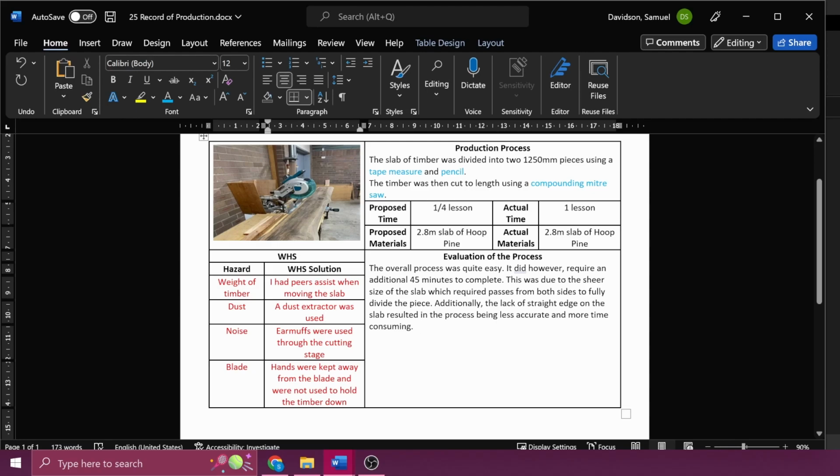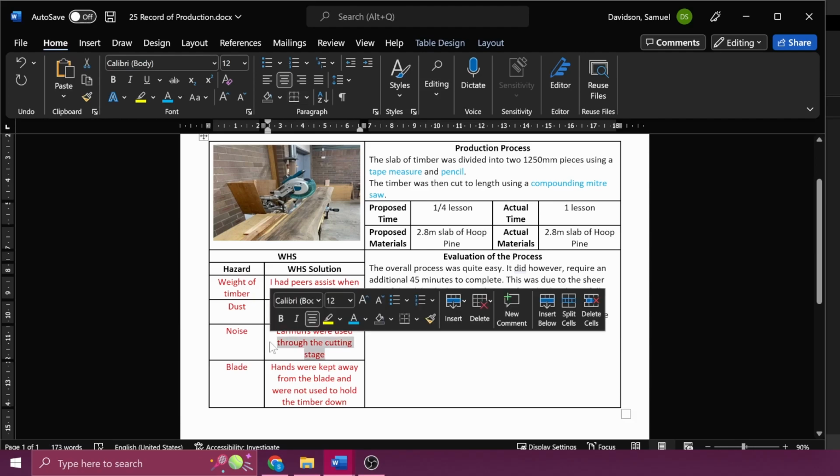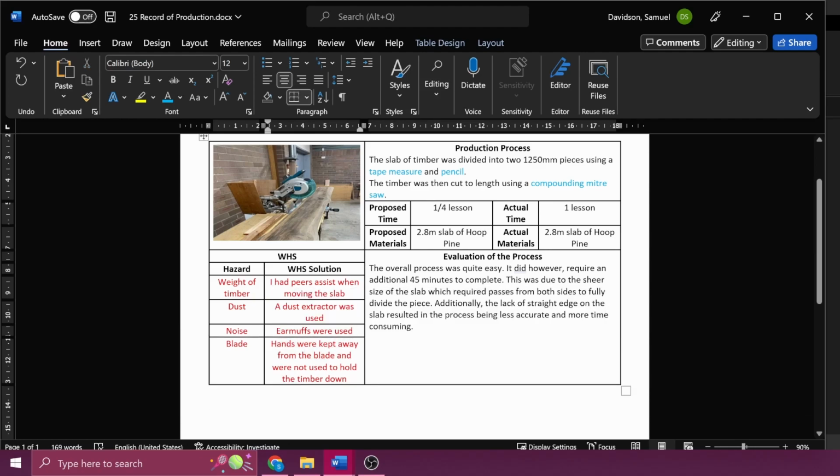Noise: earmuffs were used through the cutting stages. Perfect. You could just say earmuffs were used. I like to have a little bit more detail, but you could minimize that if you wanted to save space, because remember, you're always looking to save space where possible. If I could get this one down, I probably would, but we're going to keep going. And then the blade, the sharp blade is always dangerous. Hands were kept away from the blade and were not used to hold the timber down. That is important, because with something like this, you don't want to use your hands to hold it down.